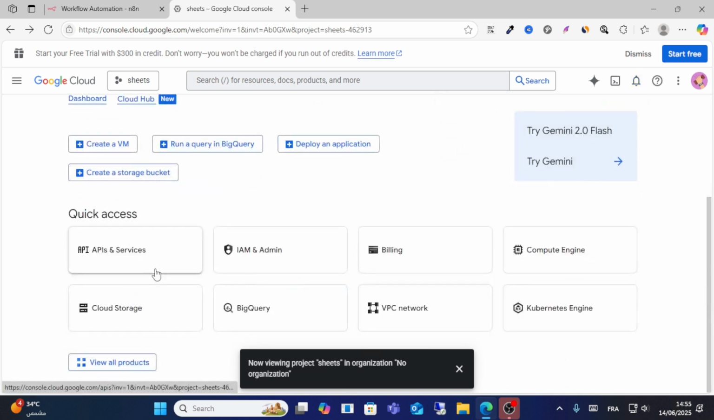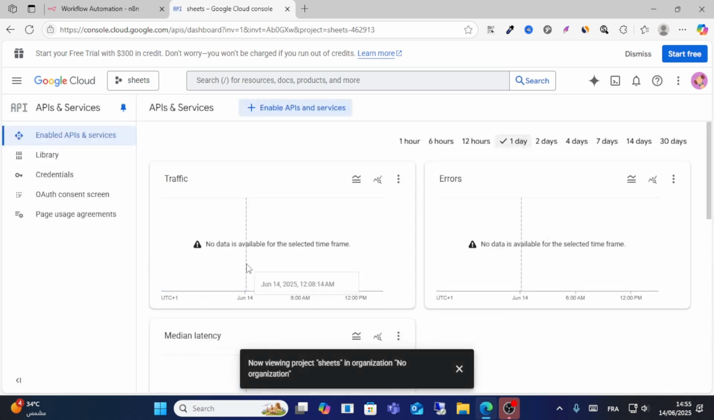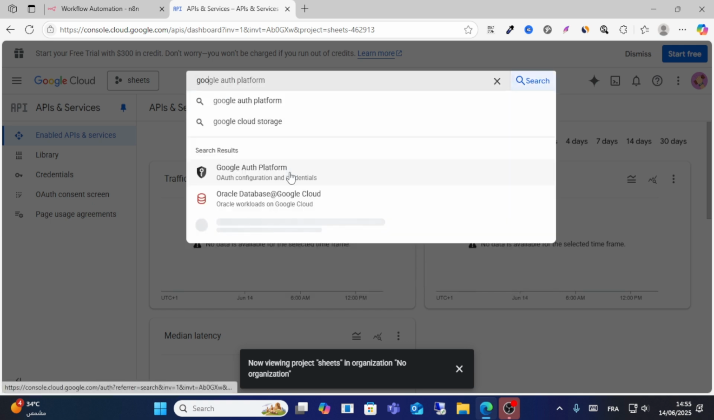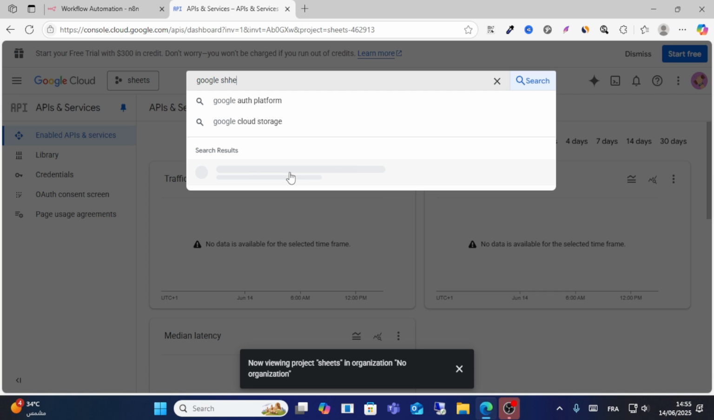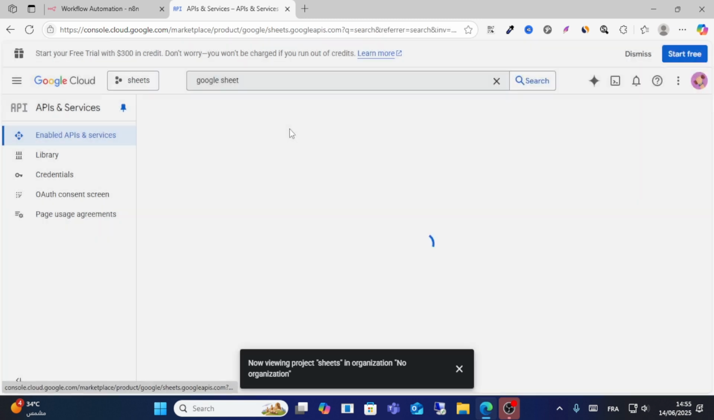After that guys, all you have to do when you select the project, go to this API access, as you can see here on the screen, app service, and then wait a few seconds. Just on the search bar, search for Google Sheet API. As you can see here guys, just a Google Sheet API.